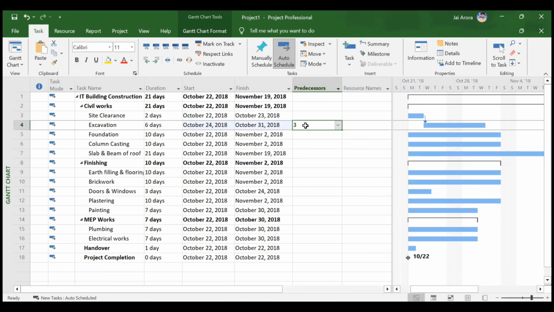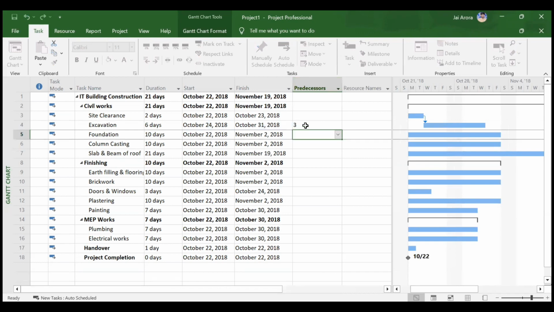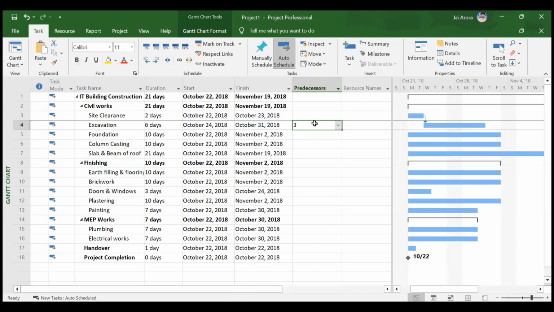If you want to make it a relationship of finish to start, you can simply write it as 3 and FS after this. So it will automatically take it as 3, because finish to start is by default taken as the normal number only. Okay, but suppose if it is 3SS, then you can mention 3SS and it will take it as 3SS.